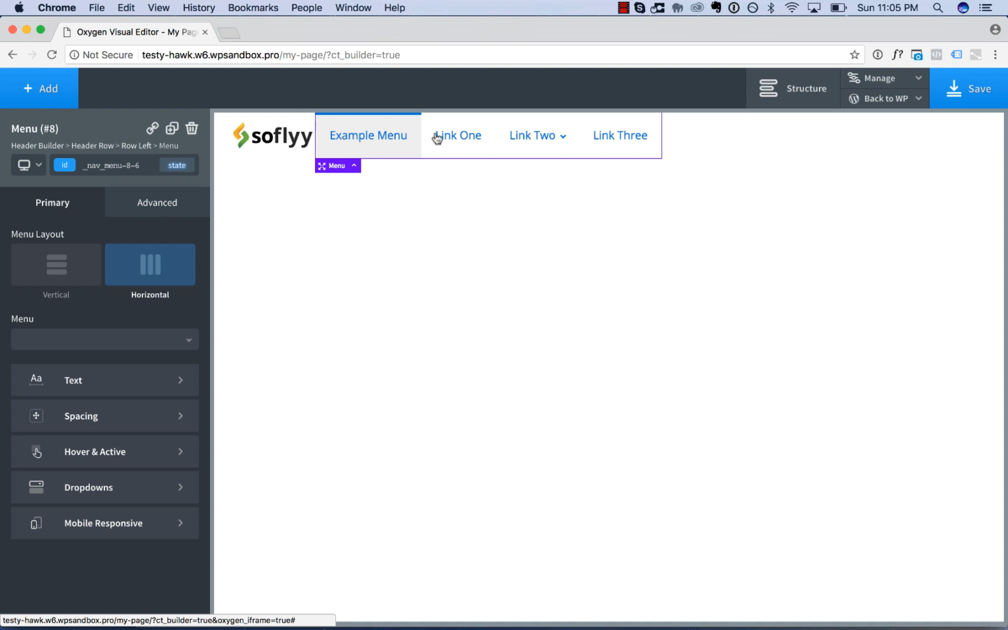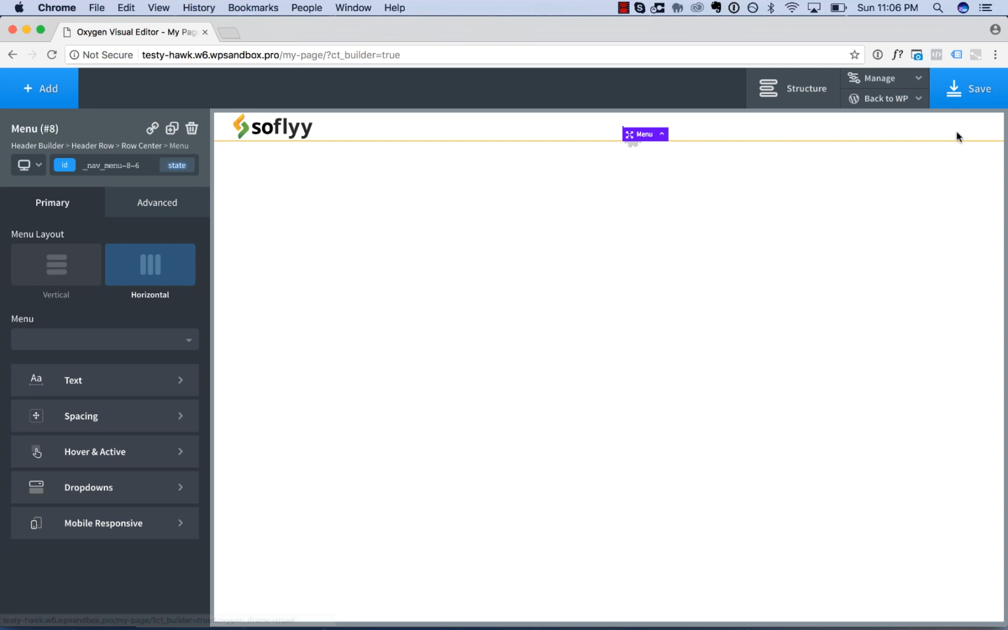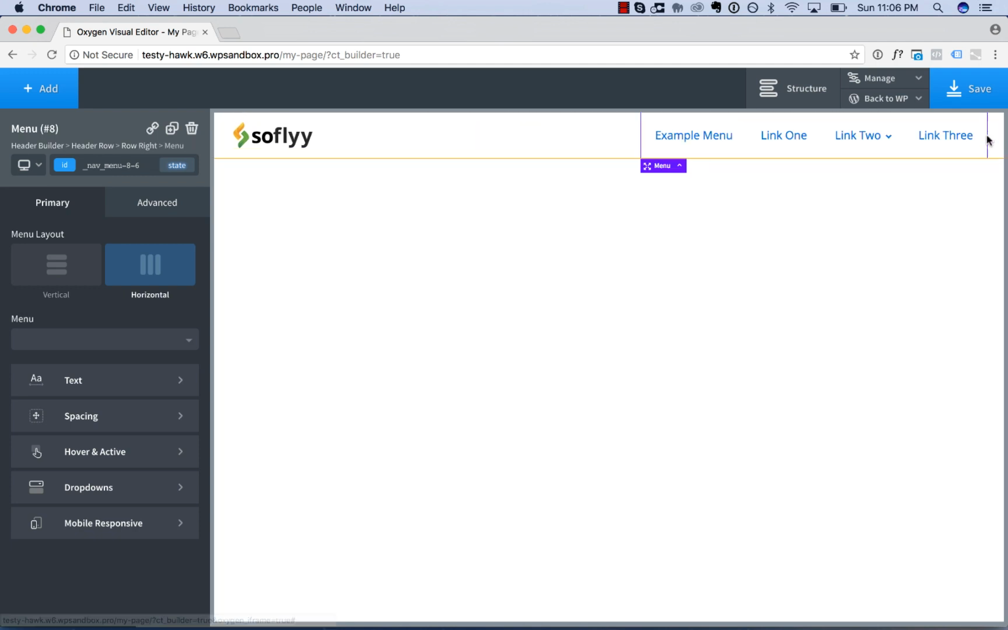Let's drag this over to the right side of the header builder. Whoops, I accidentally let go in the center. There's the right, and there we go. So to move elements around the page, you simply drag and drop them where you want. Header Builder by default stacks horizontally, so you can drag items from left and right. Most other elements stack vertically unless you change the setting.